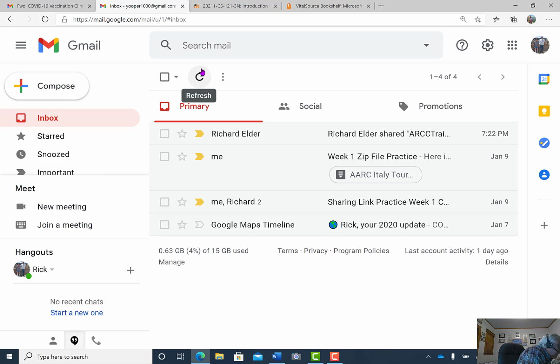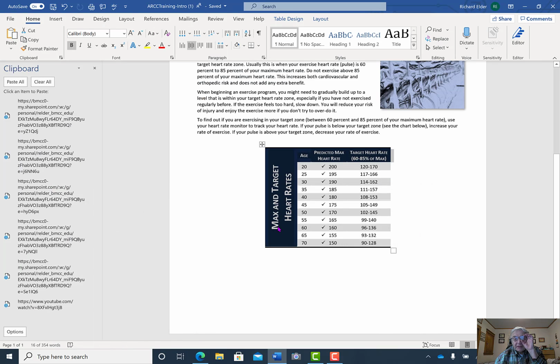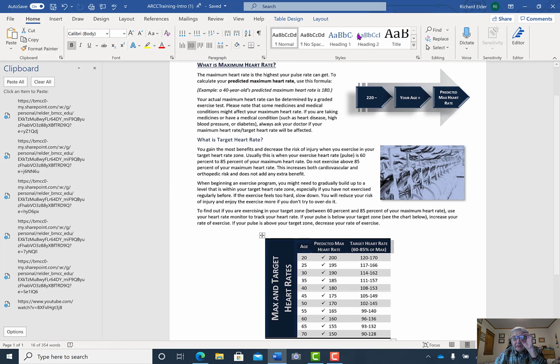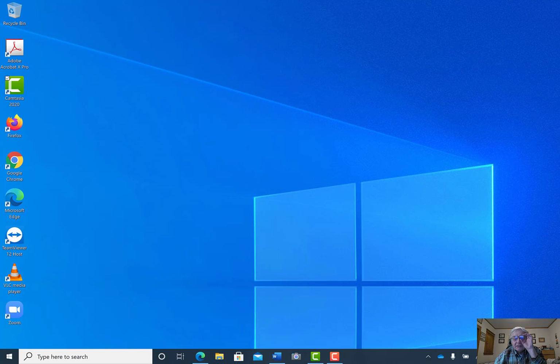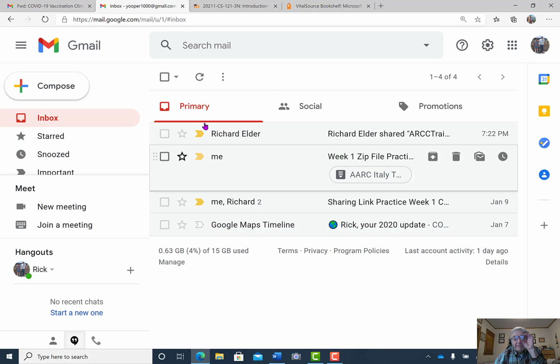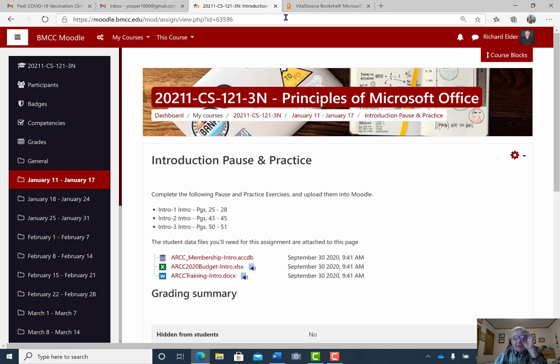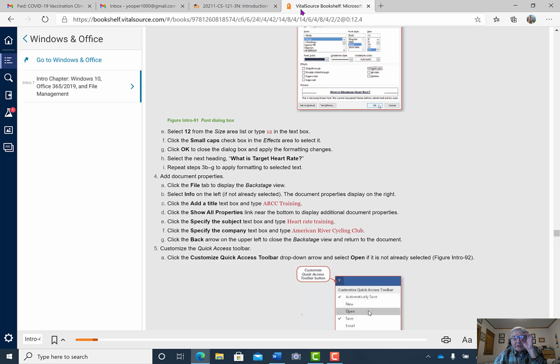So this can be a real handy feature. And when you're done with your assignment, this is about the last step for this one here. Take a look back at your book. Okay, let me minimize this. I want to come back to the book now. Vital source. There we go.